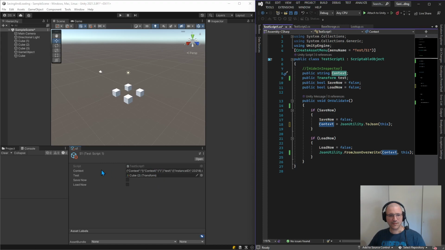Okay, so if I were to hit load, you can see I'm on cube 2, and if I hit load, it changed this. I must have hit save twice. Let's do it one more time. I'm still on cube 2 here. Load. There we go. I'm back to cube 1 and no context. But I can drag these in. I can hit save now.